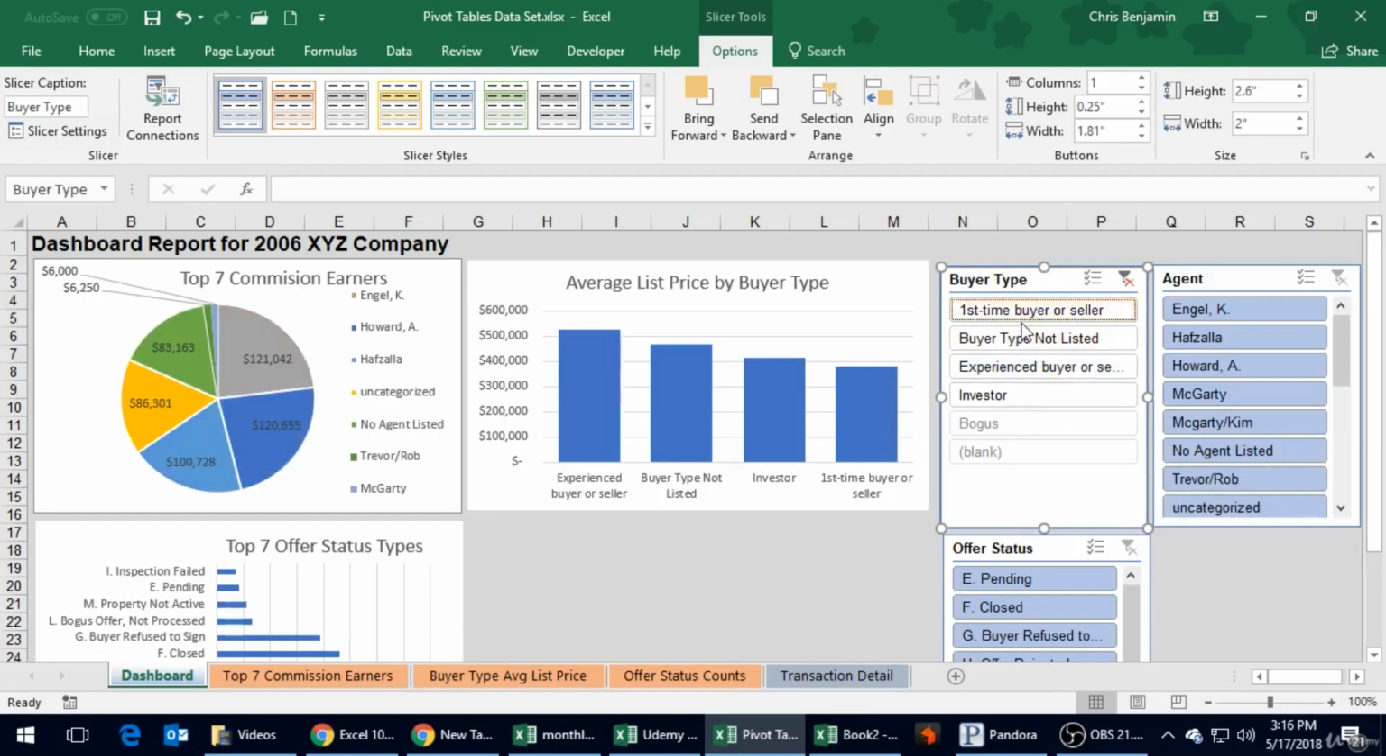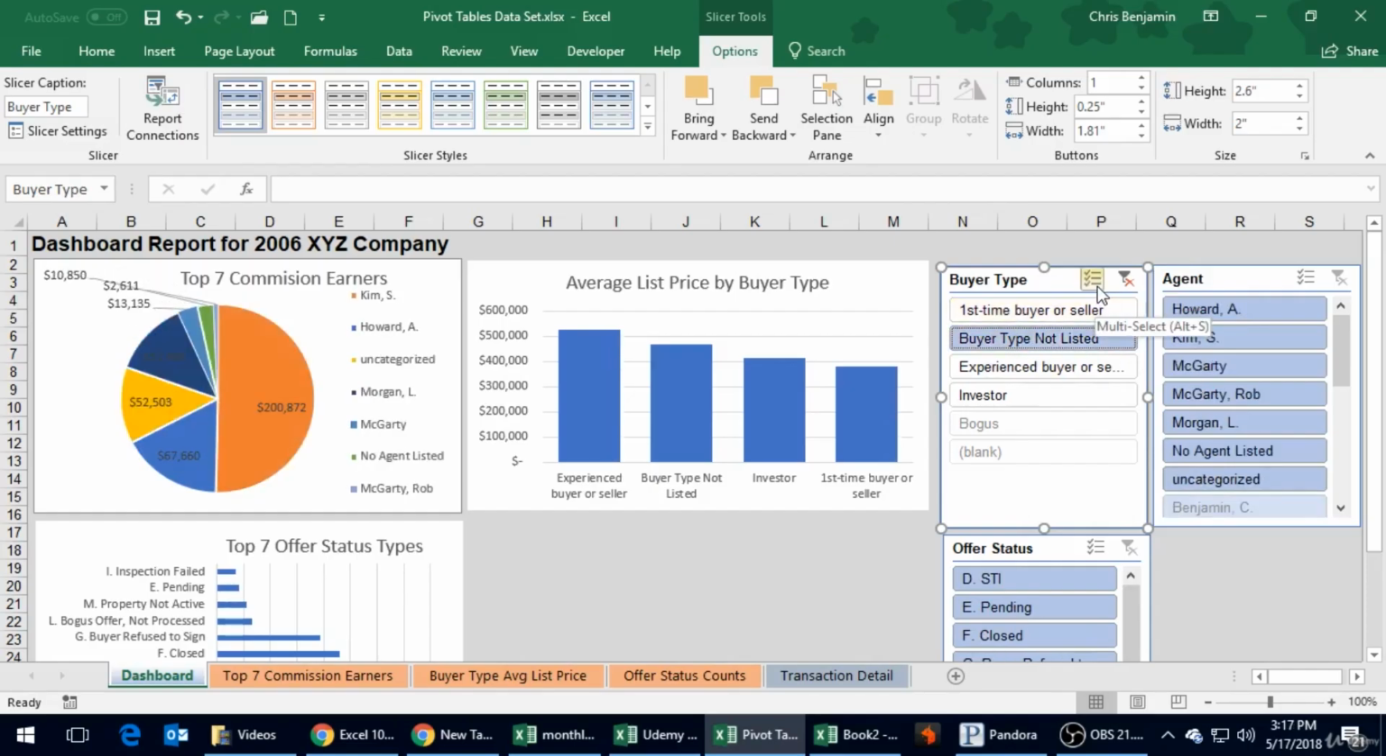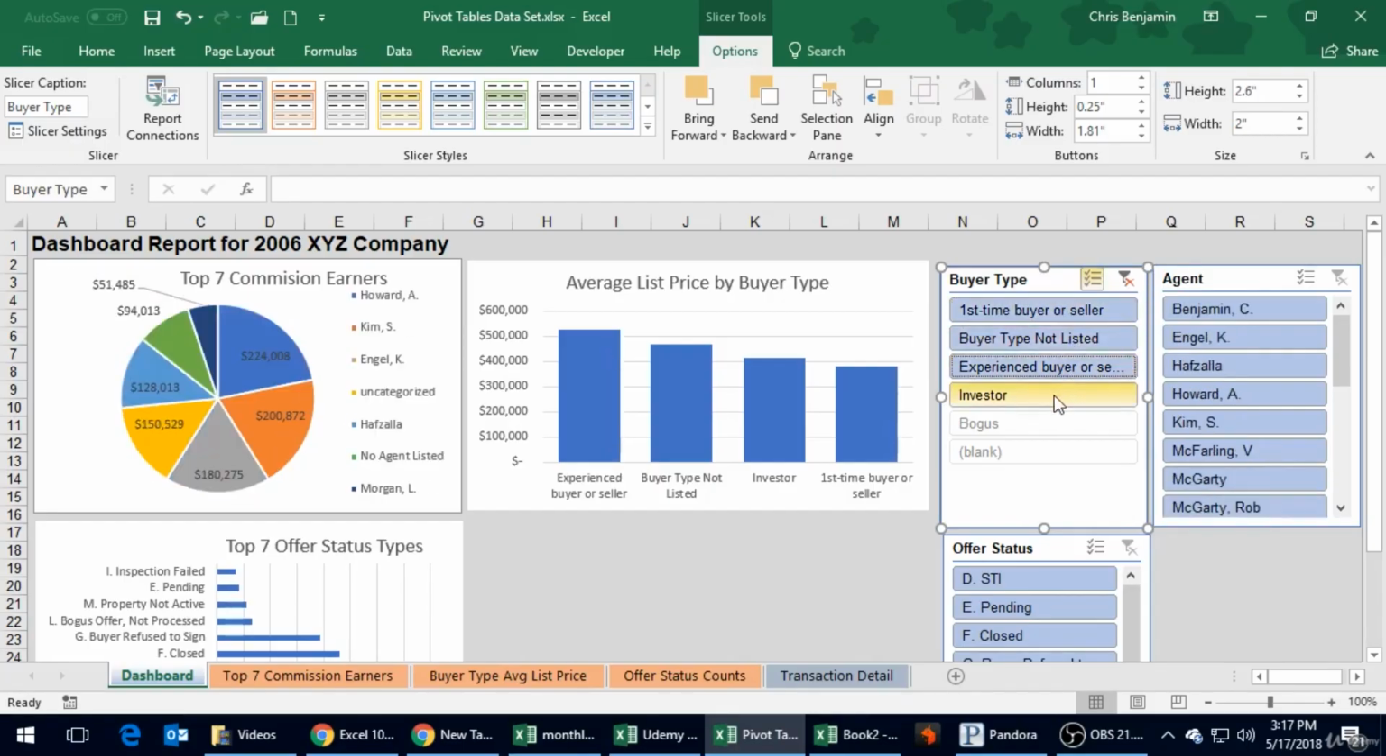Now you can choose multiple of these, and the way you do that is you see this little checkbox that says multi-select, Alt-S. If you just click that and you see it's highlighted yellow now, you can select multiple items. Same thing would happen over here.